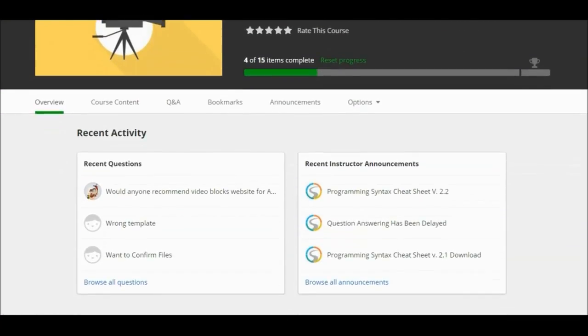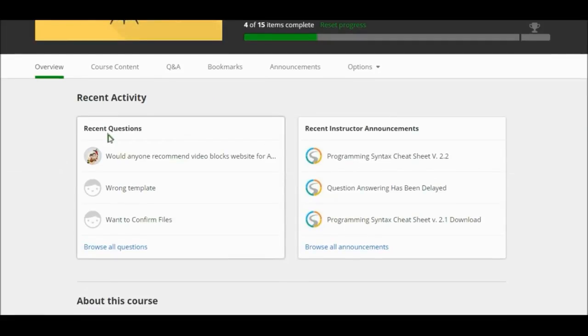On the overview tab, you will see two sections at the top: recent questions and recent instructor announcement. Under recent questions, I like to call this the message board. If anybody in the class, even other than the instructor, is responding, you can see that information. You can put questions or comments here. The recent instructor announcement is something we may send out about once a month or so, and it'll be there.